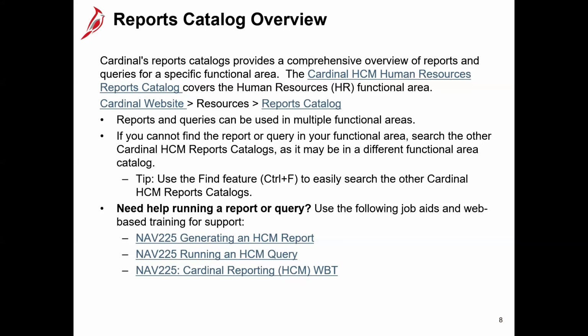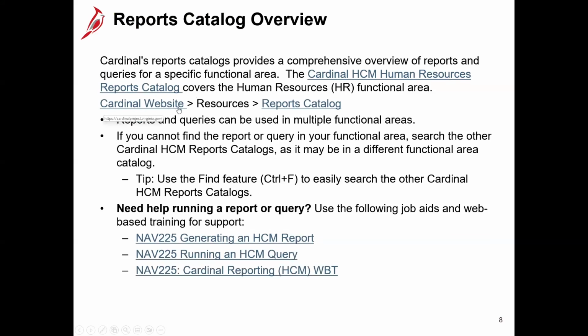Most of you probably are familiar with the Cardinal Project website, but if you are not, that is where your reports catalog is located. And the second sentence gives you the navigation for accessing the reports catalog. It is a good idea to bookmark that link, or actually bookmark the Cardinal Project website, because that is where all your resources are going to live. And as we're going through and making enhancements to the system, we're constantly adding more information on that website for you to use. So please bookmark that if you have not already.